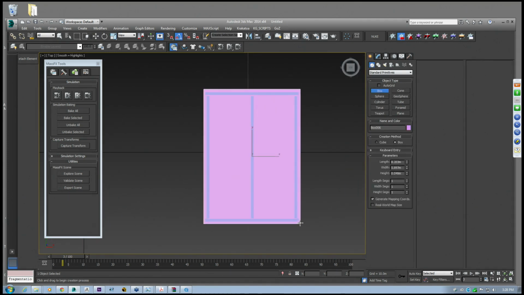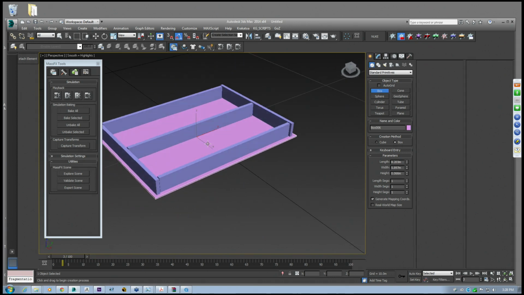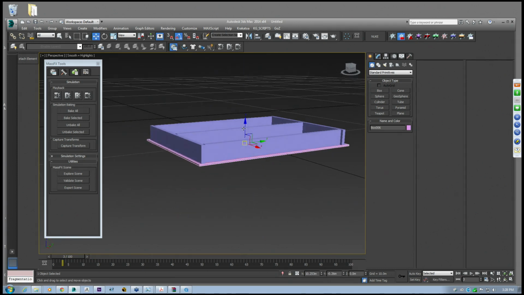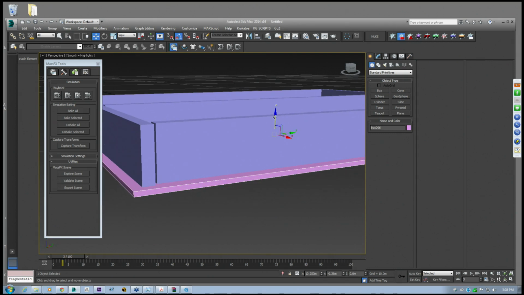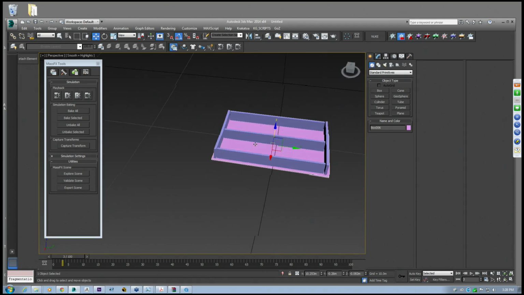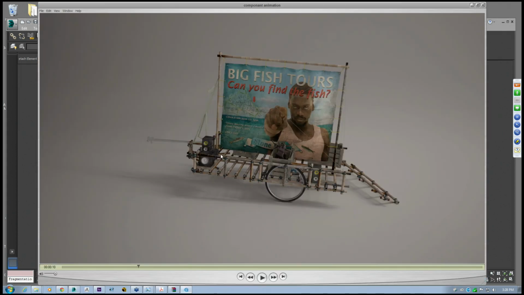So we'll have our loose base of our trailer. Make sure that nothing is intersecting too much. Now, this loose base wasn't simulated.